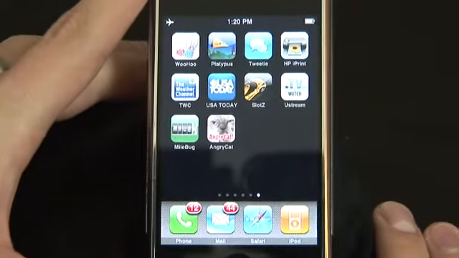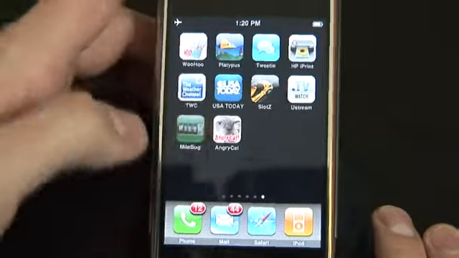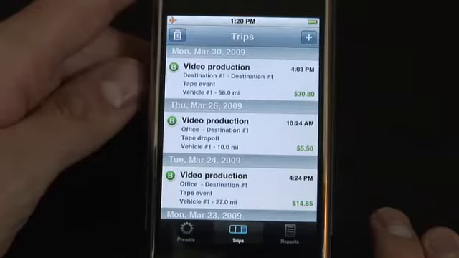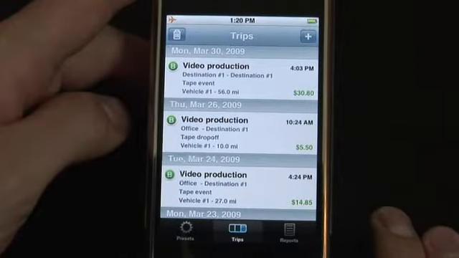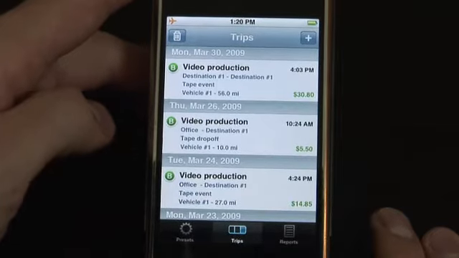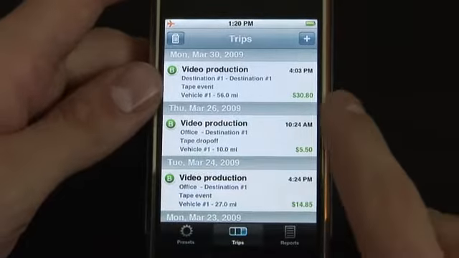Today we're taking a look at a productivity app that can come in really handy. It's called MileBug. The whole concept of MileBug is that it's a way for you to easily track your mileage for tax purposes. You can keep track of business mileage or miles traveled for charitable deductions or anything like that.